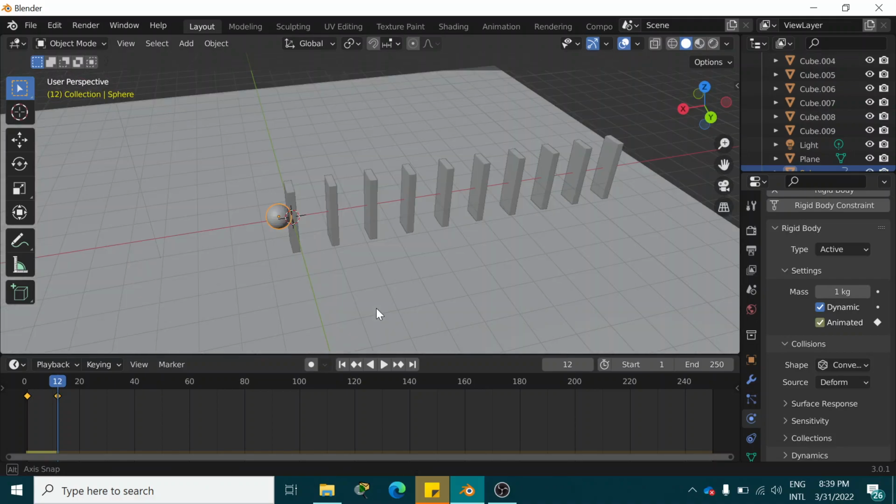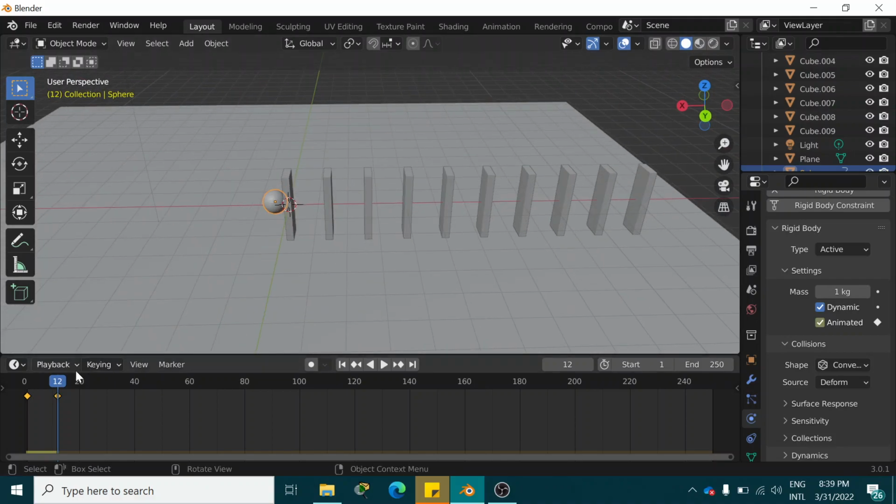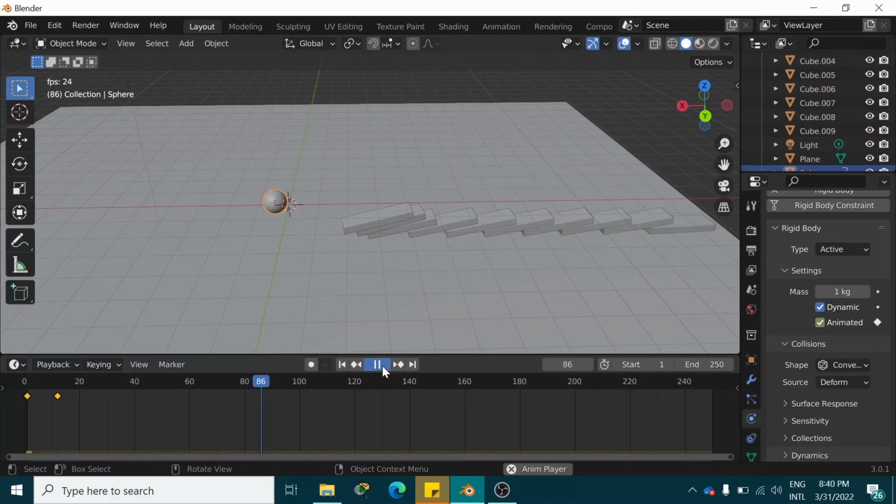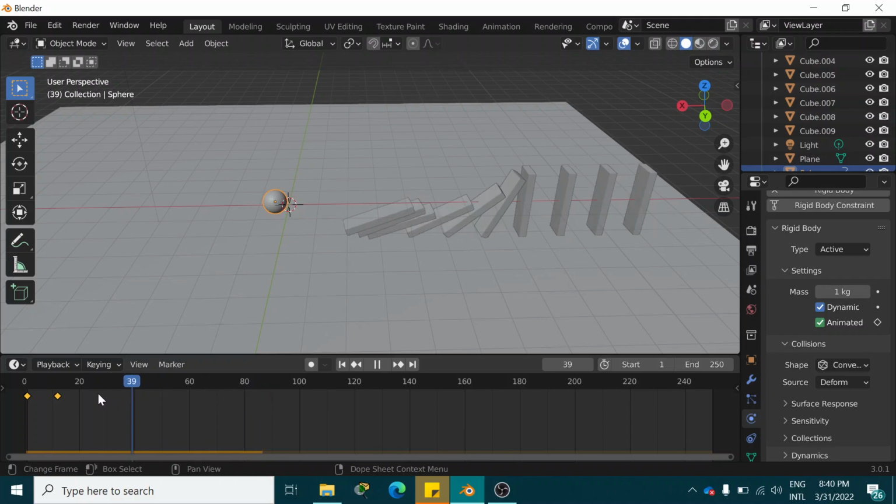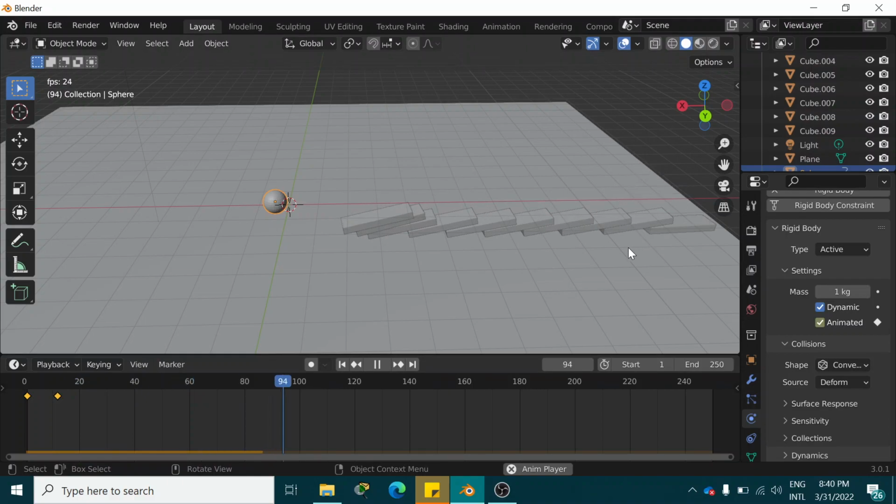I think we should be ready to test our animation. So I go back here and I play the animation, and yeah, it works. See? What happens is that when you start from the first frame where the ball's location is, the animation moves, and then on the 12th frame it touches the plank, and it does this.